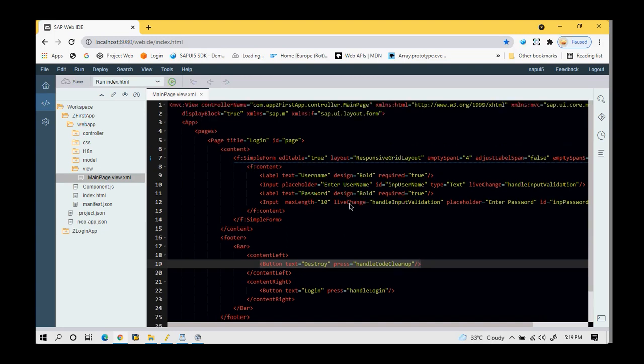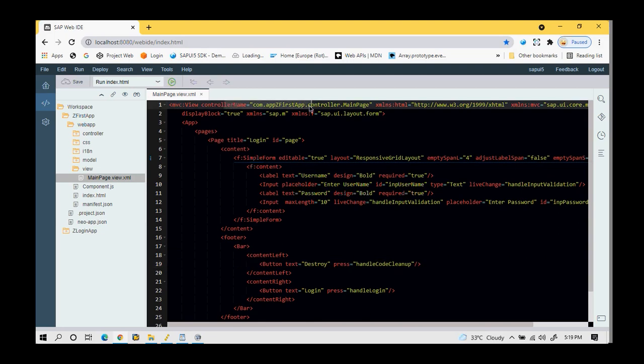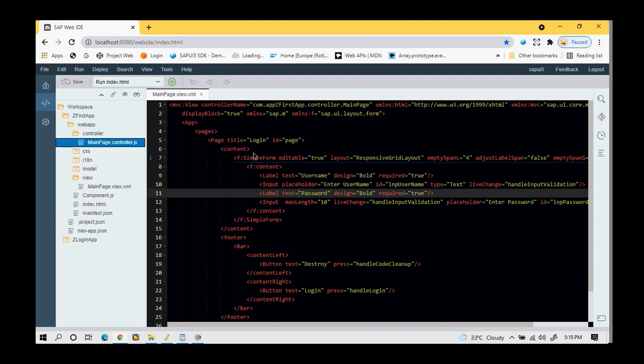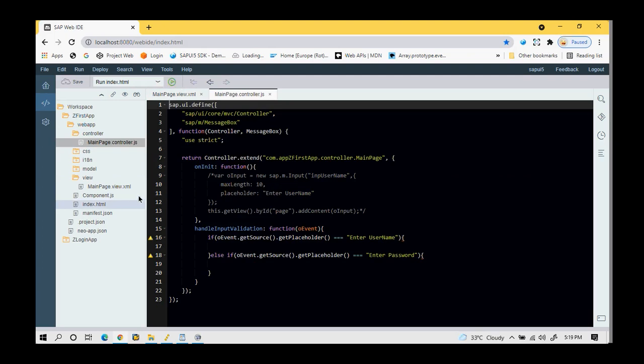So why are we not preferring the view? Because for the view we always require one controller file. If you want to use the view, the controller file is mandatory. But what about the fragments? Suppose this is the main page.view.xml and this is the controller for that main page.view.xml file. If I want to call the fragment here, what will happen is that the fragment will utilize the main page.controller.js file if you want to add any event handlers.